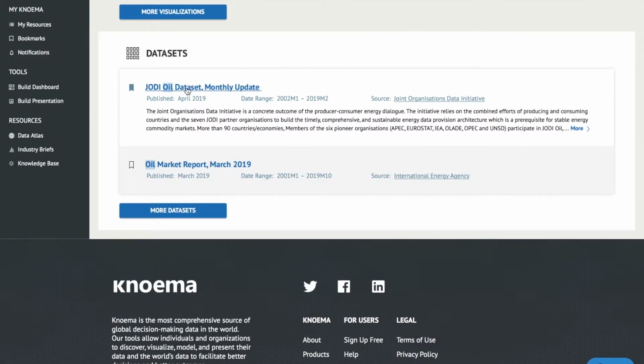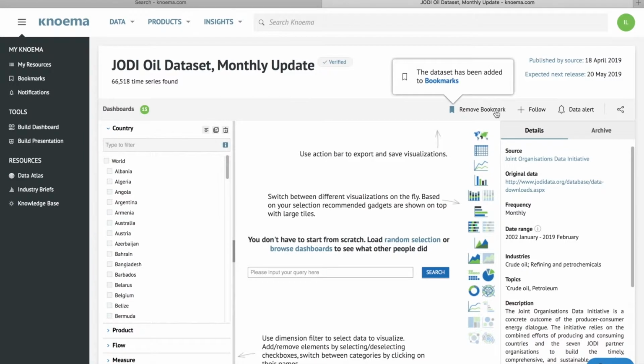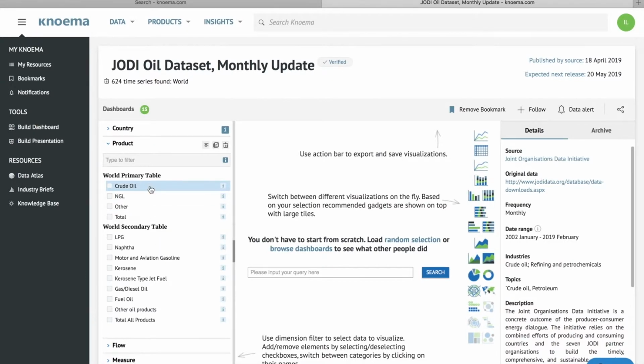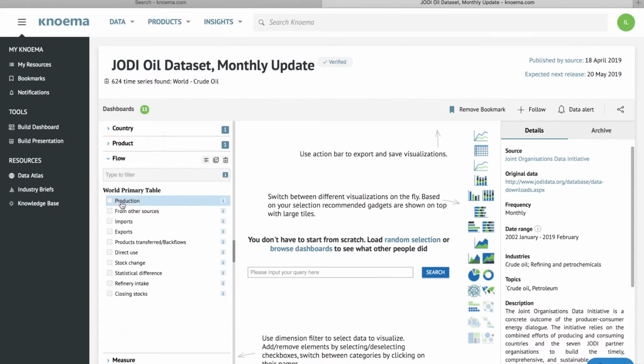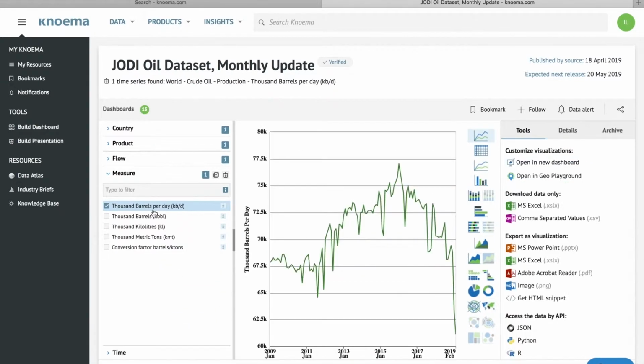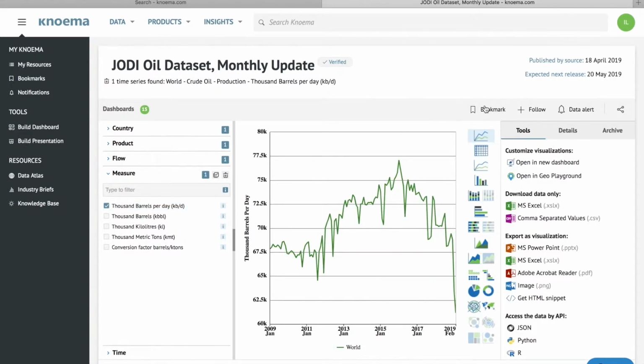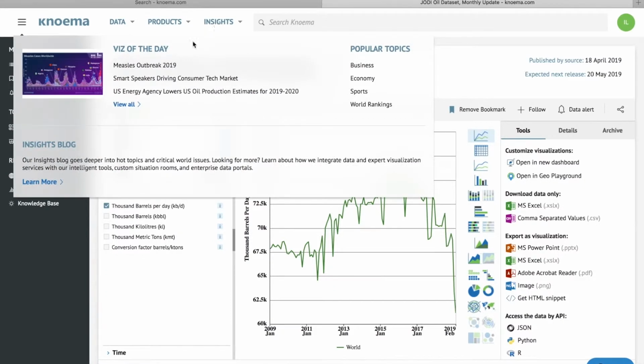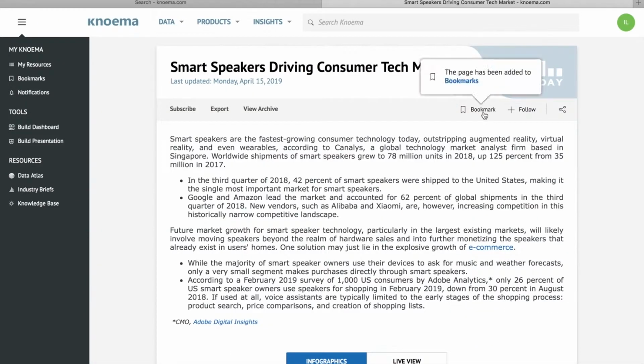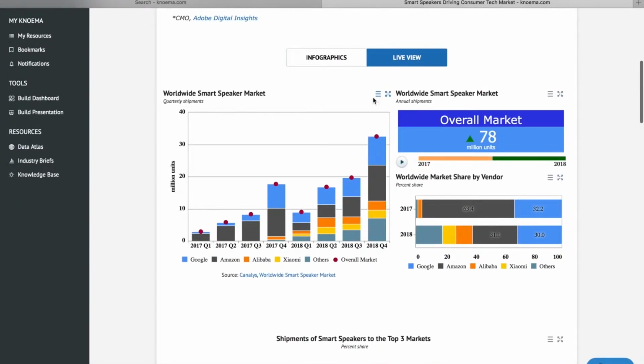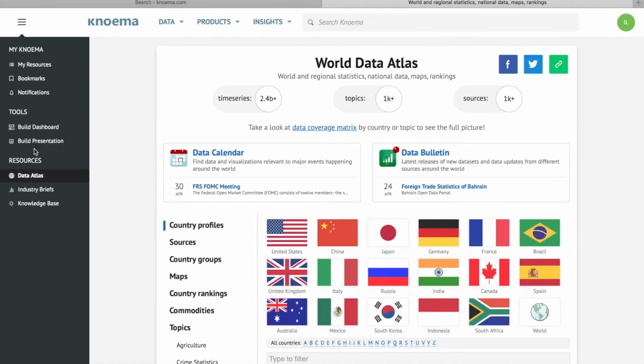In the Dataset viewer, you can bookmark an entire dataset or a particular visualization. When a visualization is not shown, clicking the bookmark will add just the dataset. When a visualization is shown, the specific view will be added to your bookmarks. From Data Insights, you can bookmark an entire dashboard or individual visualizations. Bookmark charts in the World Data Atlas.